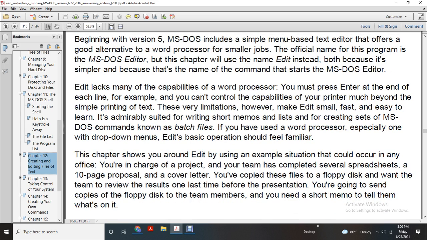Edit lacks the main capabilities of a word processor. You must press Enter at the end of each line, for example, and it has little control over the printer beyond simple printing. Despite these limitations, Edit is small, fast, easy to learn, and admirably suited to writing short memos and lists, and to creating MS-DOS command files known as batch files. If you have used a word processor, especially one with drop-down menus, Edit's basic operation should feel familiar.